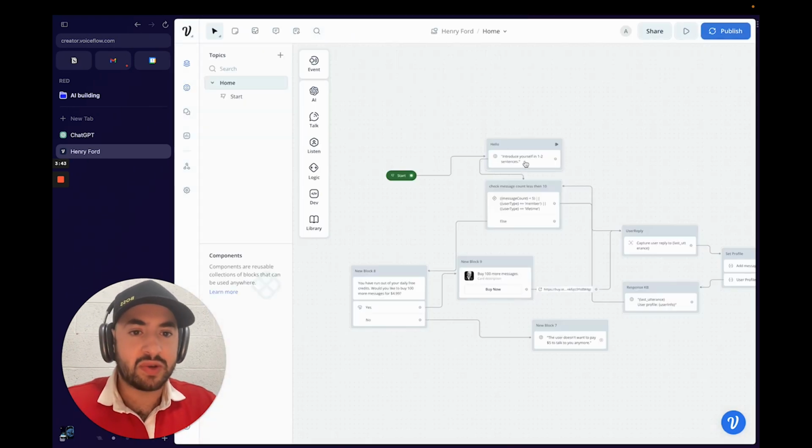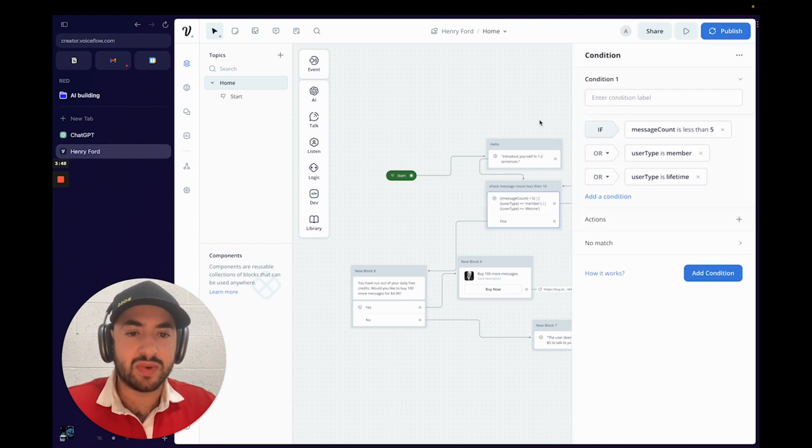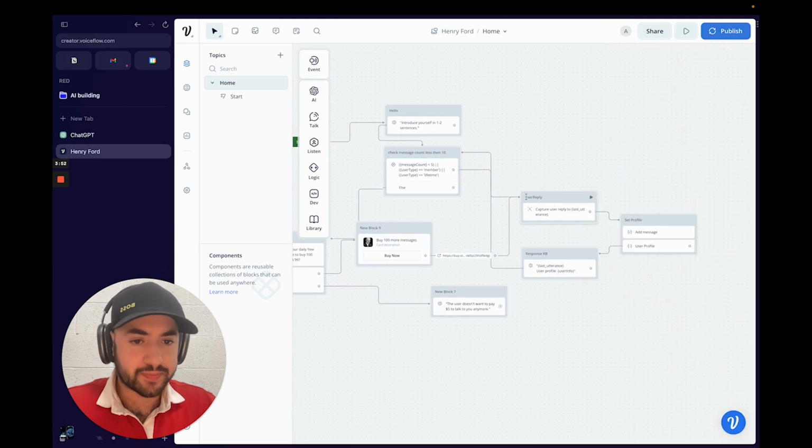Okay, so after we introduce yourself in 1-2 sentences, it's going to go to a message count. So this is going to see how many messages it has, and if they have under 5, it's going to allow them to go to the next step.